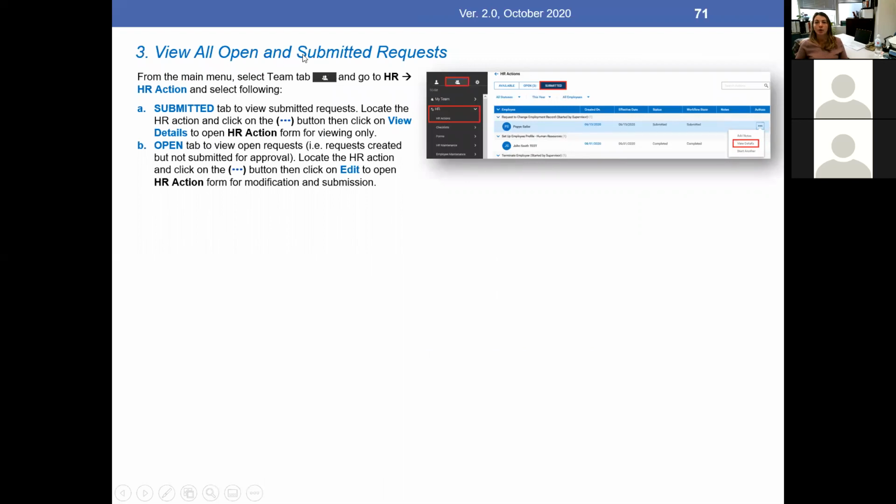A way to view all open and submitted requests is to go to the HR actions. You will have a few tabs available. So you'll go to available when you want to submit a new one, but then you'll have the submitted one and you'll be able to open this. See, this workflow says that it was submitted. And you can go to the three dots beside and view details, and you can view what you submitted. Or you can see that it's not submitted here, and then you know something happened.